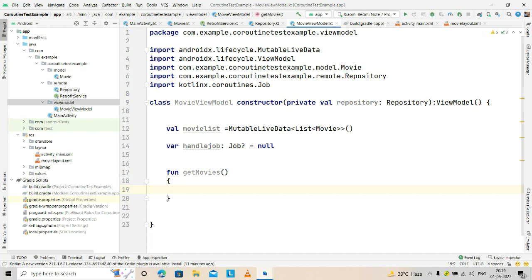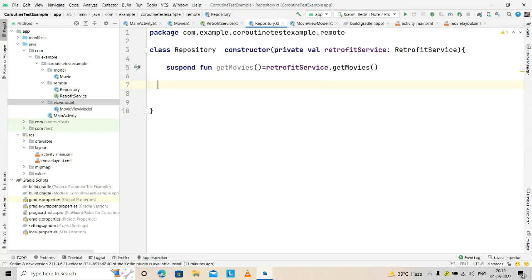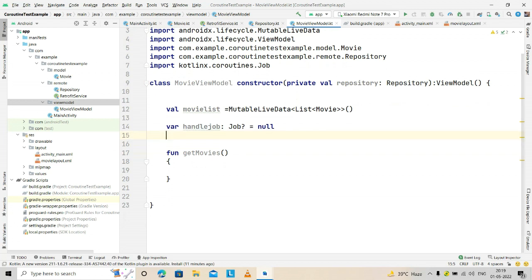Number 1 in your retrofit service, by which we can fetch our data from the Json, then that Json we have to pass here to your repository, and that repository you can pass here to the movie list in the view model, and that view model we can show on your view. Okay, on your activity. This is an important thing, and a lot of things we have to handle inside your view model. We'll see one by one.